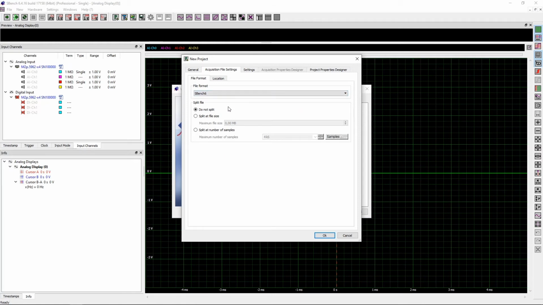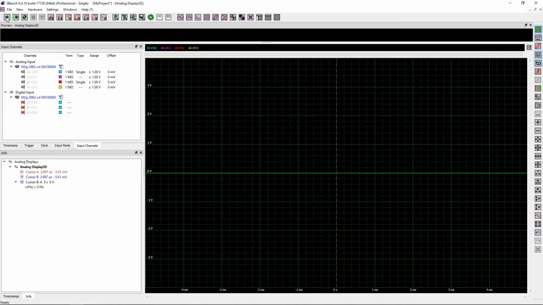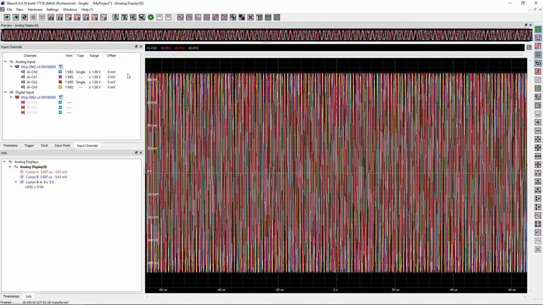Furthermore, you can specify here whether larger recordings should be divided into smaller files during recording. By clicking the OK button, settings are done, and we can start our first recording. The project settings can be changed again at any time. Simply use the Settings pull-down menu and click on Project Settings, or use the Settings button in the toolbar.